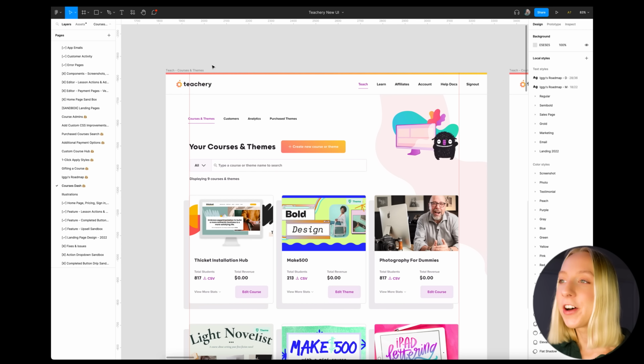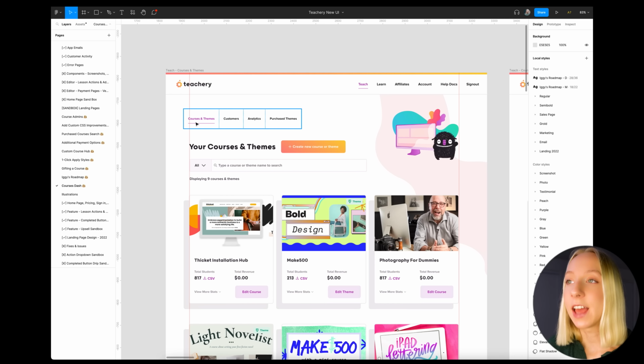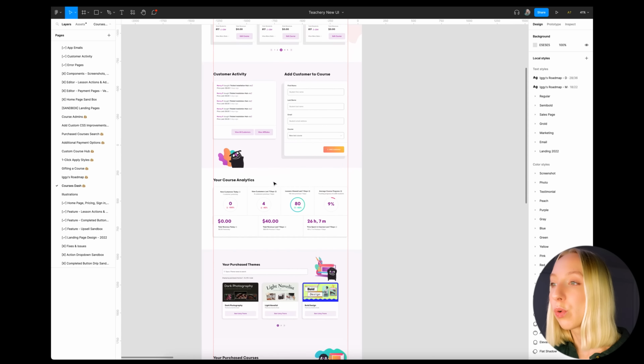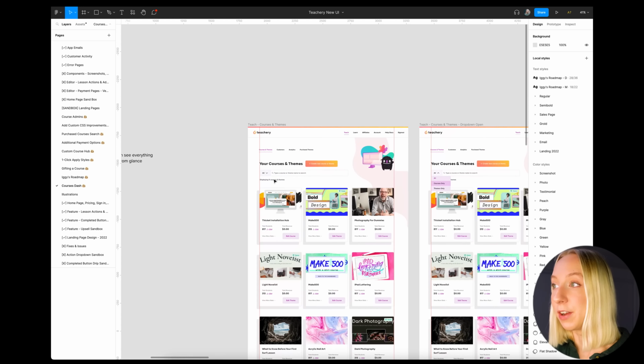The other reason I felt that this solution was so much better is because when you're dropped on the Teach tab or you come there from a different tab, you can immediately see, first top left thing on the screen, everything that you can do within this tab. You're going to be defaulted to courses and themes, but you can see right away, you don't have to scroll to see that in this section, you can also find your customer information, analytics, and purchase themes. Whereas over here, you have to scroll to see that those things are even available to you.